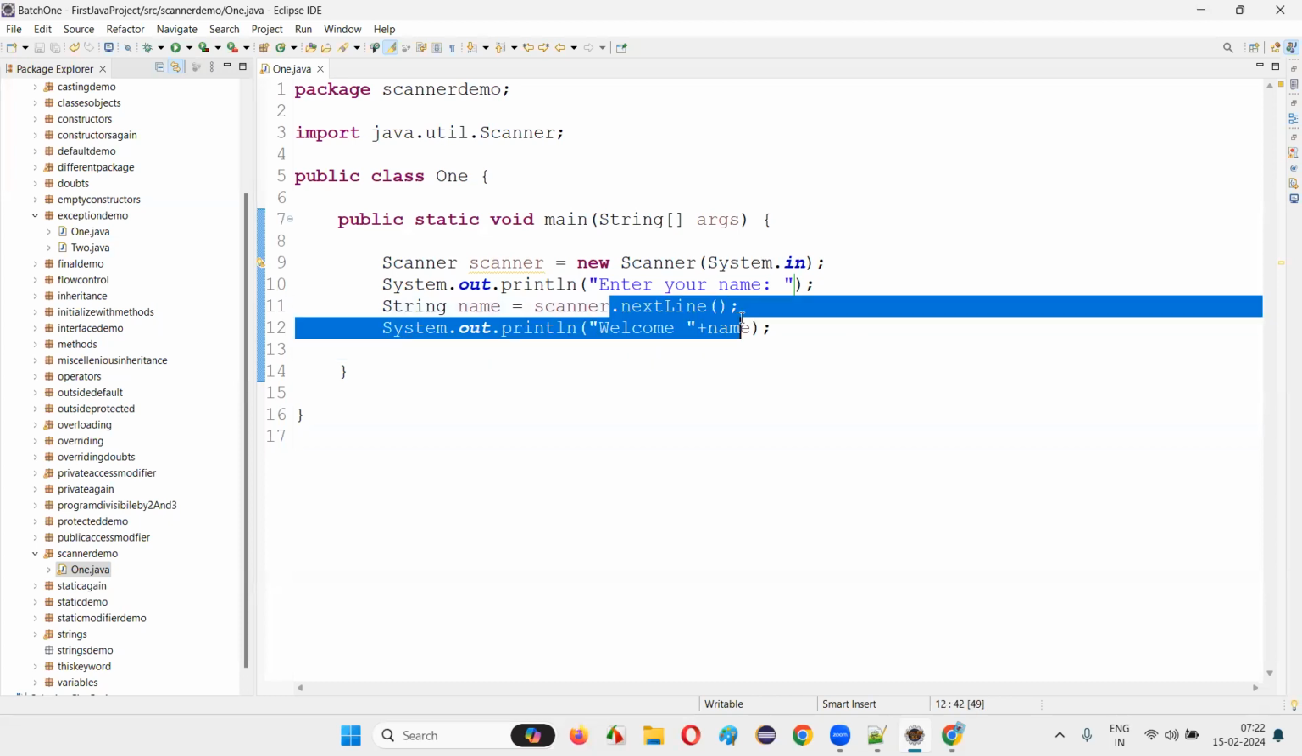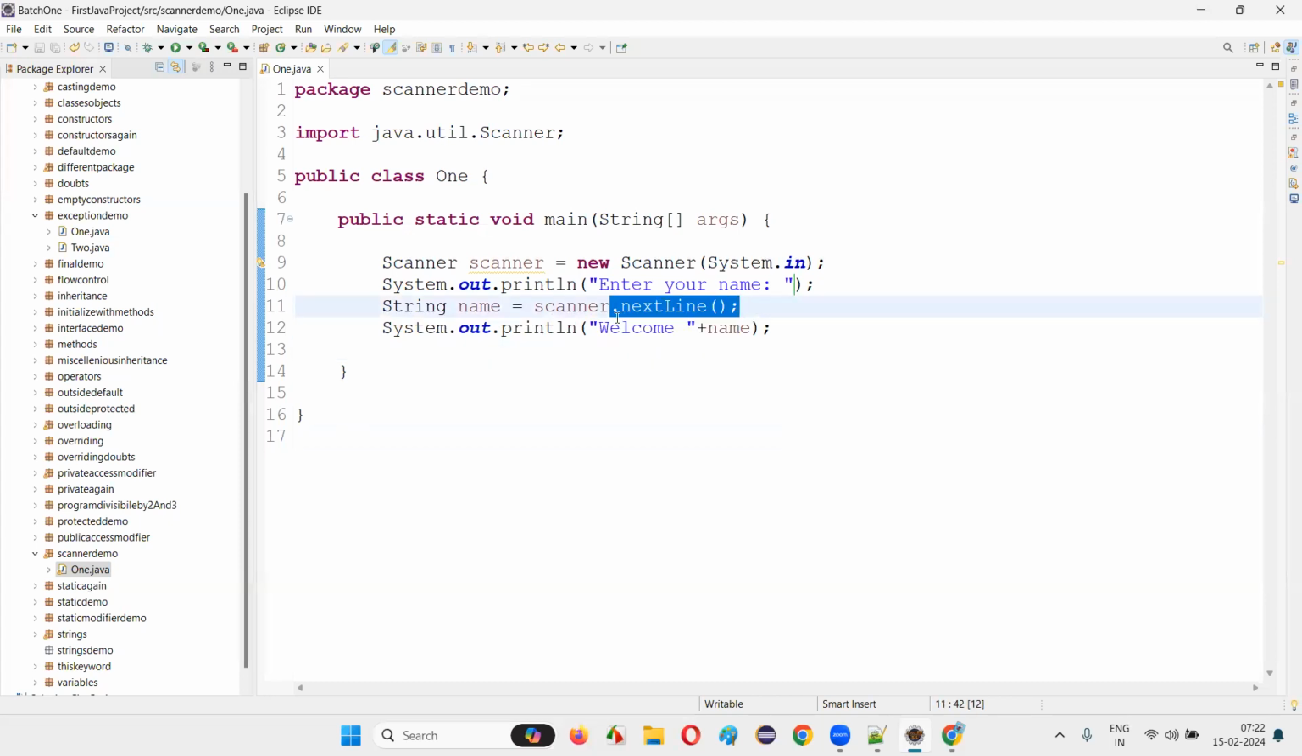If you want to collect different types of inputs, instead of nextLine, you provide nextInt, nextByte, nextShort, nextLong, and so on. Here nextLine will collect the input from the user in string format, whereas nextInt will collect the input from the user in integer format. Okay. And there is one more thing, guys.